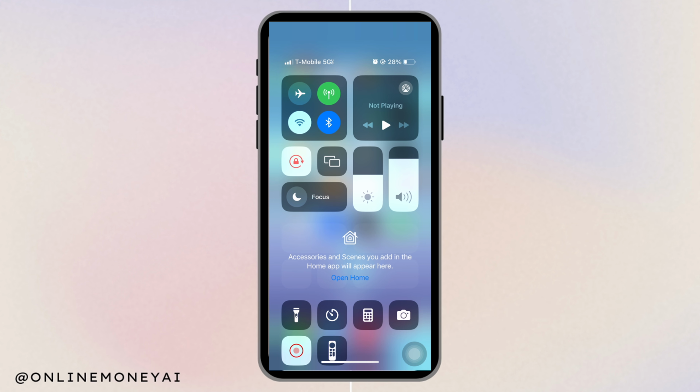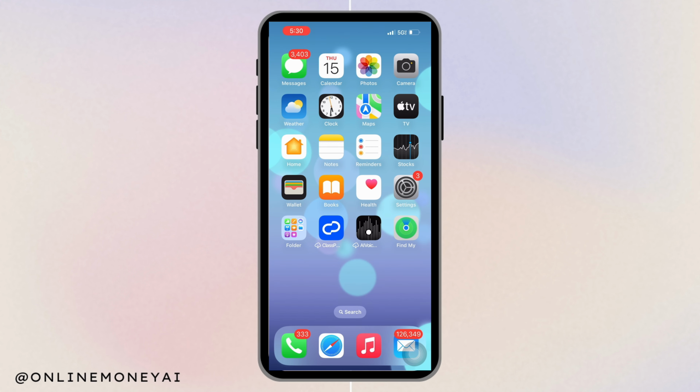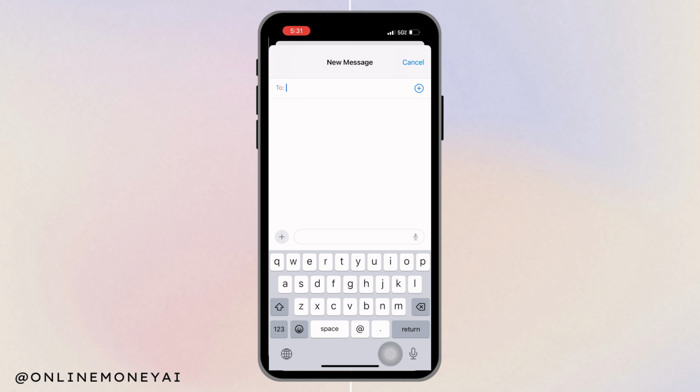A group text lets you message multiple people at the same time in one conversation. This works with iMessage and SMS. First, open the Messages app on your iPhone. Tap the new message icon in the top right corner.